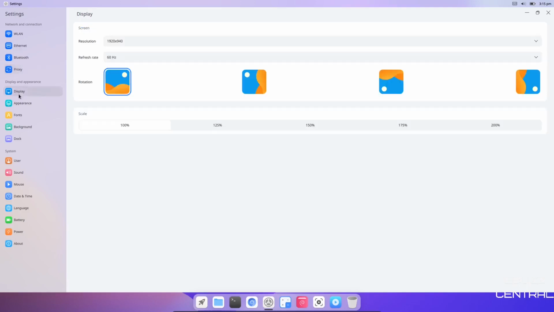Display. You can come over here. You can set your scaling from 100% to 200. You can change the rotation if you're using more than one monitor and this is on the second monitor. You can click that to go vertical. Adjust your resolution and, of course, your refresh rate.